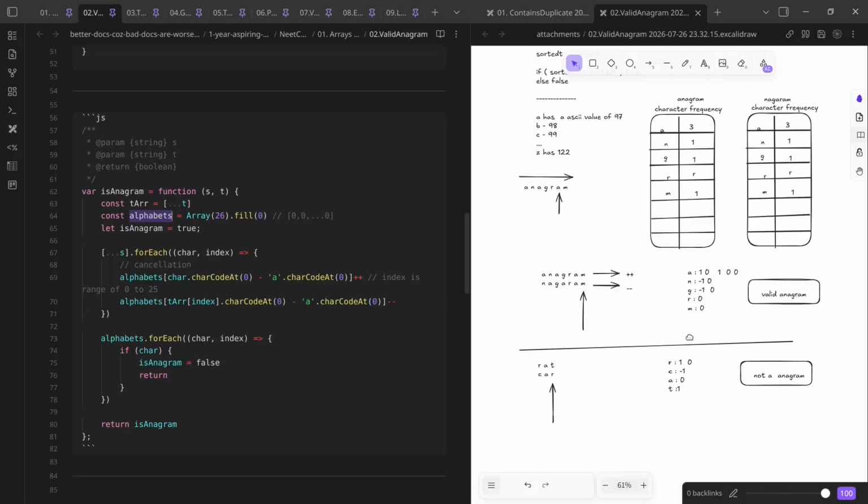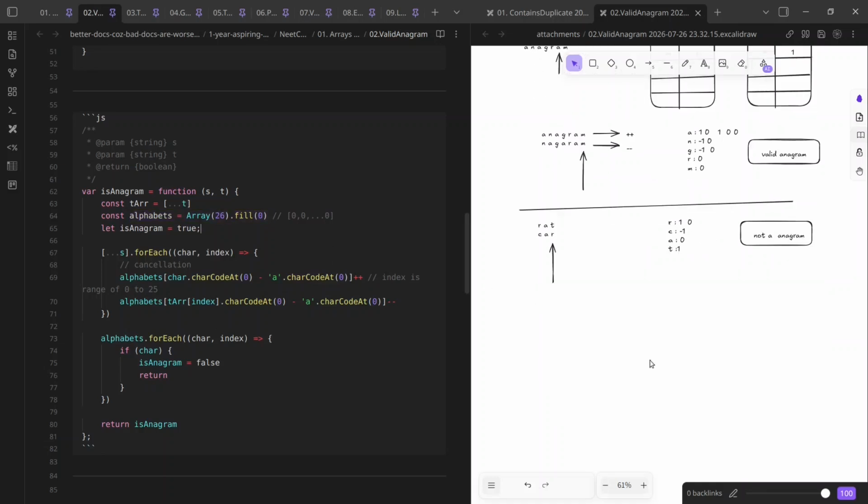So the approach I said you of map, right? So at A we are incrementing, decrementing. At N we are incrementing, decrementing. So this is the same resemblance as this array, because see the array is of fixed size of 26, right? So it should be something like this.